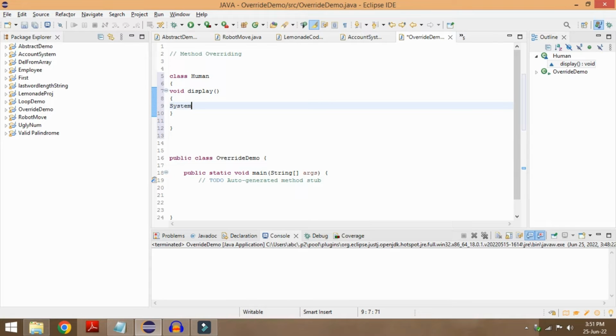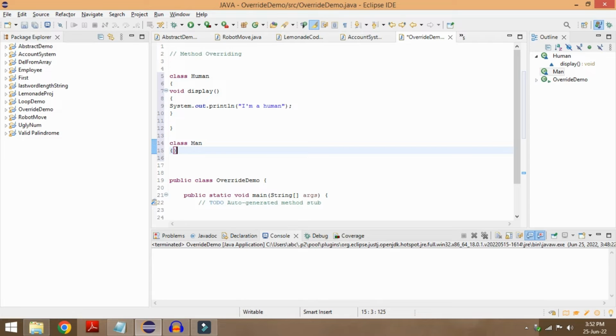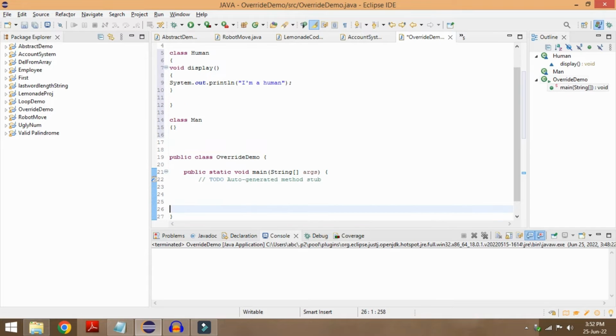For that, I need to have some basic definition. I will just print out the message, I'm a human, right? This is my display method. In order to make you understand the concept of overriding, I need to create a new class, and I will call this Man. This Man class is not going to do anything as of now. So as of now we have only done one thing.